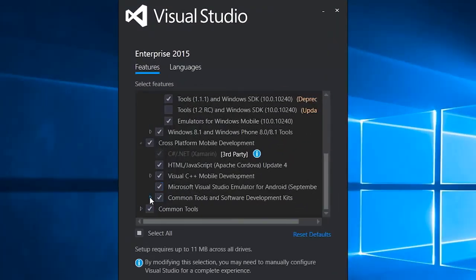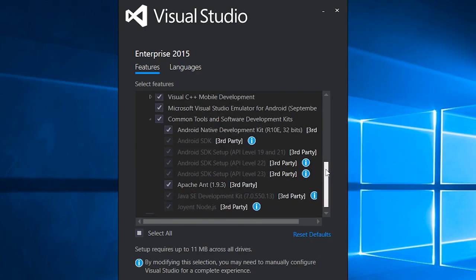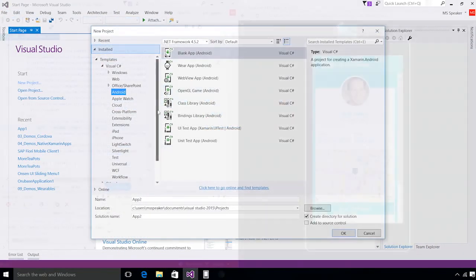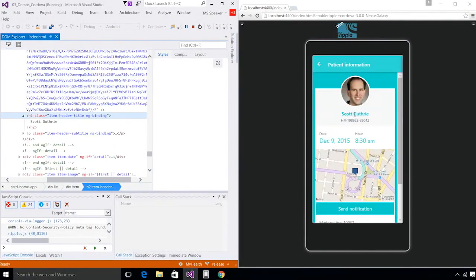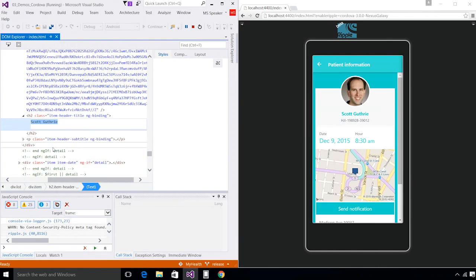Visual Studio gets you going fast by setting up everything you need for Android development. Once set up, you can see that Visual Studio provides you with a variety of templates to get going. If you want to build your app using web standards, you can use the Apache Cordova app templates to iterate quickly using a workflow that's familiar to web developers.